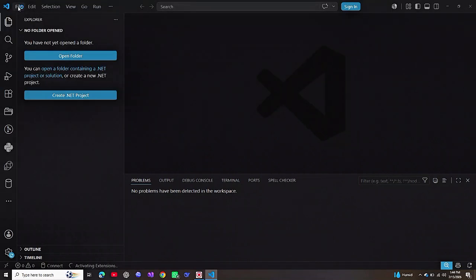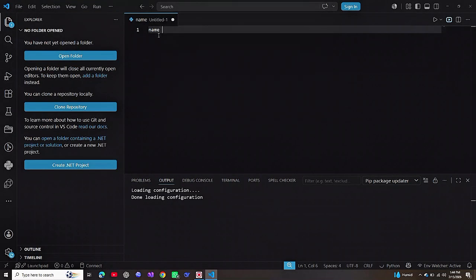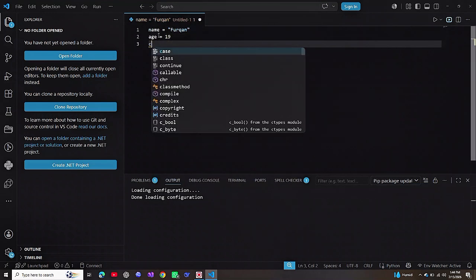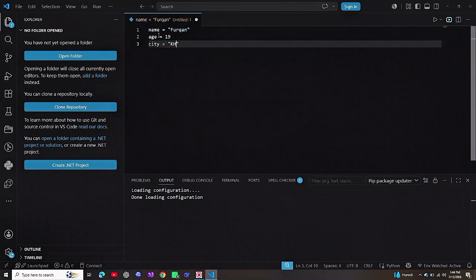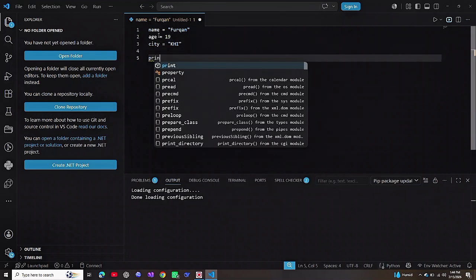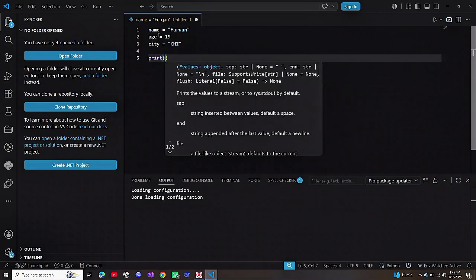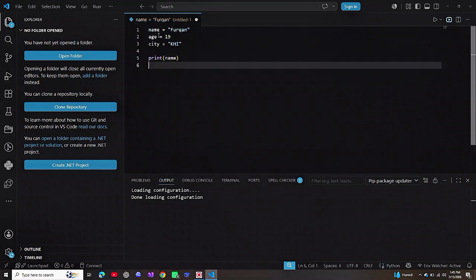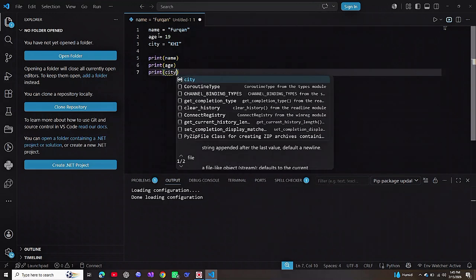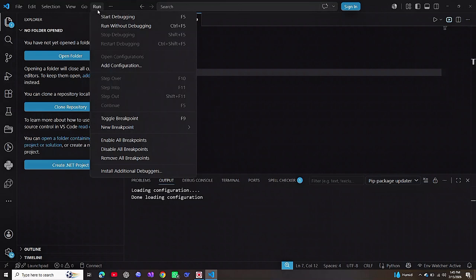Now let's see how variables work in real Python code. Here we are creating three variables. The first variable stores a name, the second stores an age, and the third stores a city. Notice that each variable has a unique name and a value assigned to it. Using the print function, we can display the values stored inside these variables. When we run the program, Python retrieves the values and shows them on the screen.